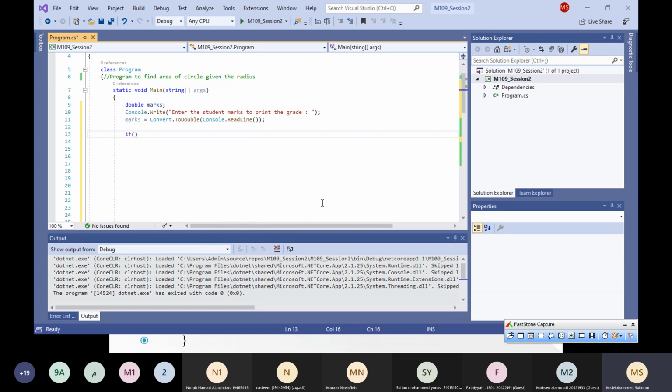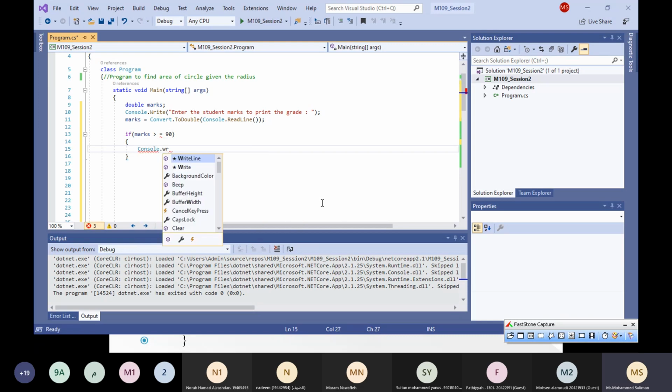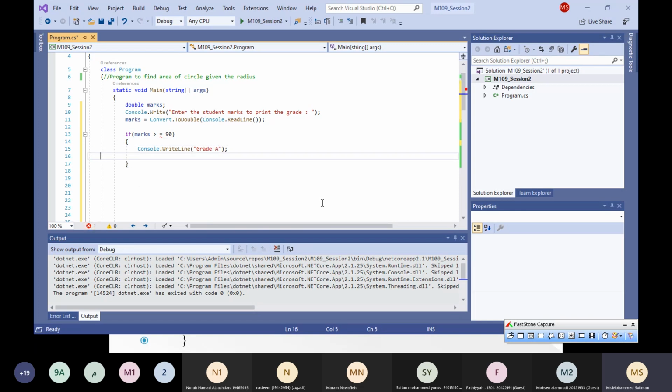Now this is where we check if the marks is greater than or equal to 90, right? So what we are going to do, we just say Console.WriteLine grade A. Now here comes the else if. Why you need else if is that we have another condition. If the marks is greater than 90, it's okay. We print grade A, it comes out, and we got grade A and finish, right?